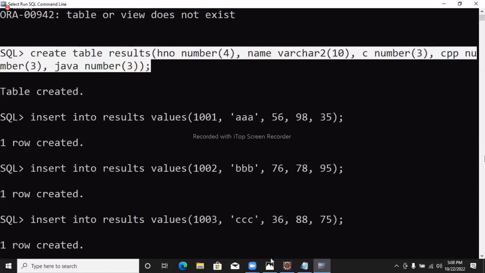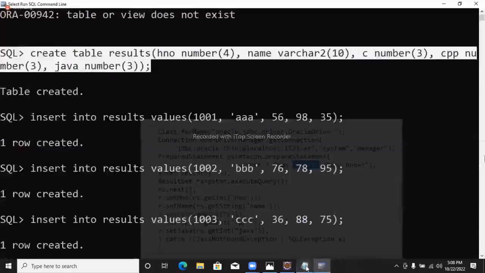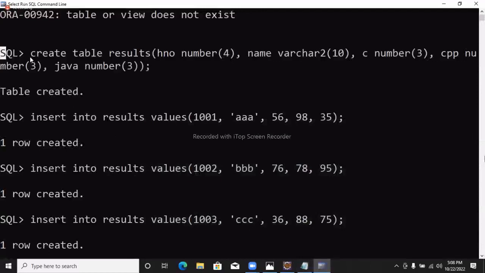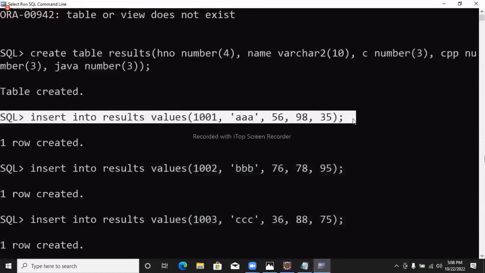Is it over? Last concept. Not over? Just create the table, insert records, that's it.